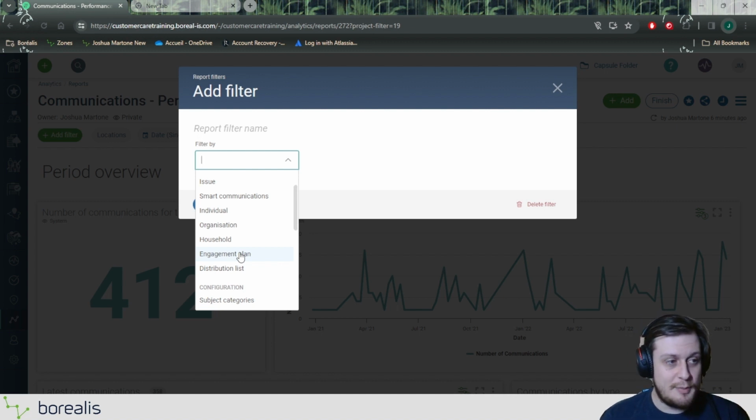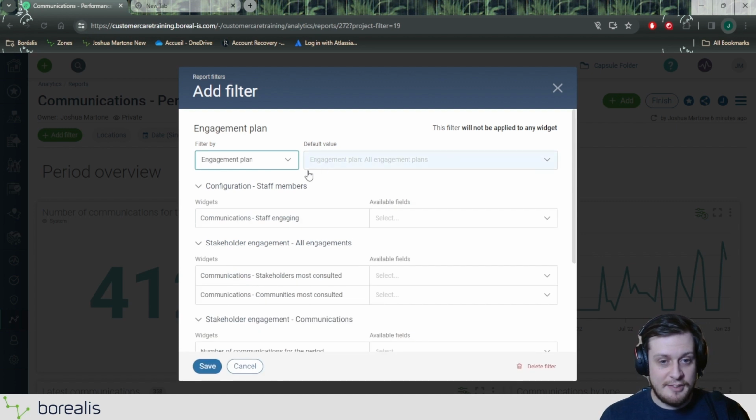All we need to do to begin the process of creating a related report is just select the filter for the type of record that we want this report to go into. So in this case, I want this report to be available inside of engagement plans. That's step one, setting that up.